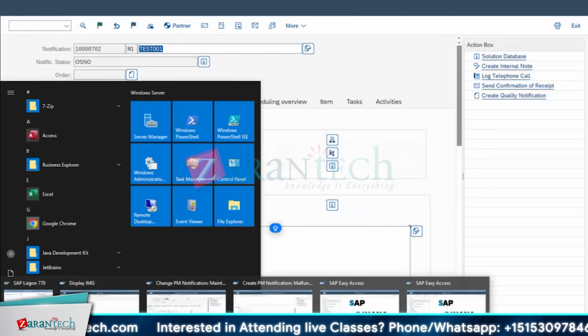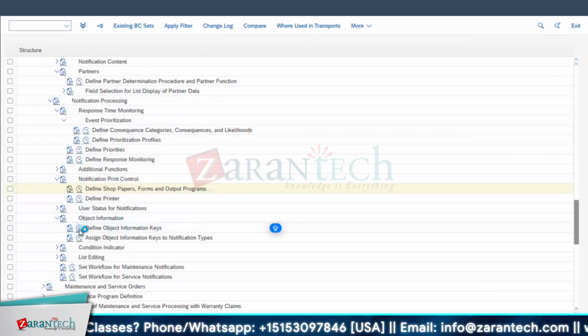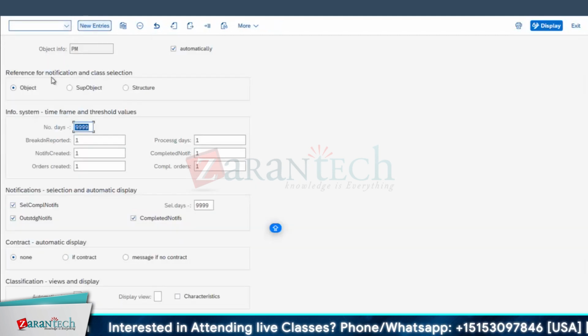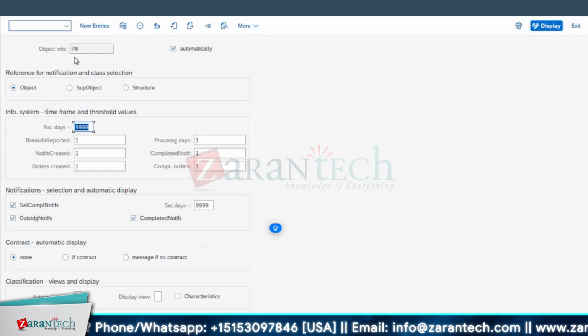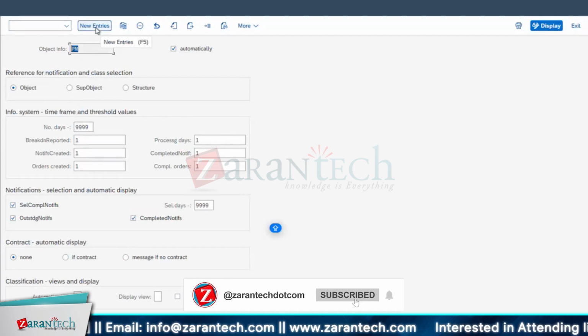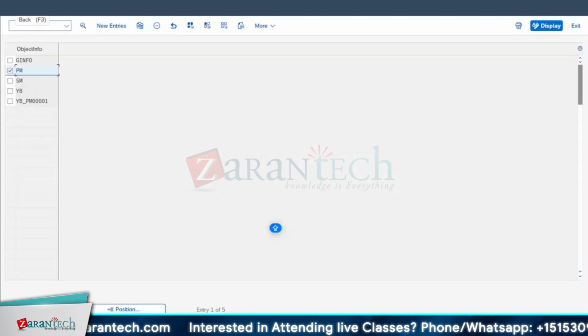again, our notification type. Let's go for your object information key. This is standard. It will be the same for your equipment, your order, and your notification. So let me select this PM part as a standard one. See, this is there. Same thing I'm going to assign it for PM. I'm going to assign it for notification type Z1. Or if you want to create a new one or copy it with a different name, you can do that.